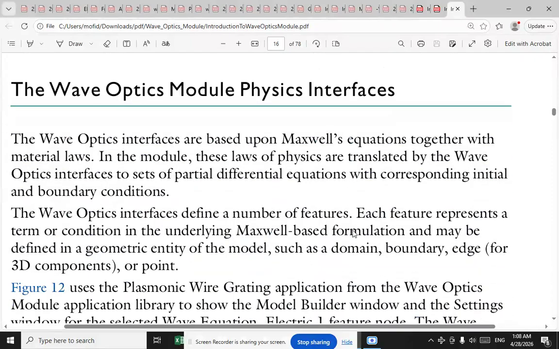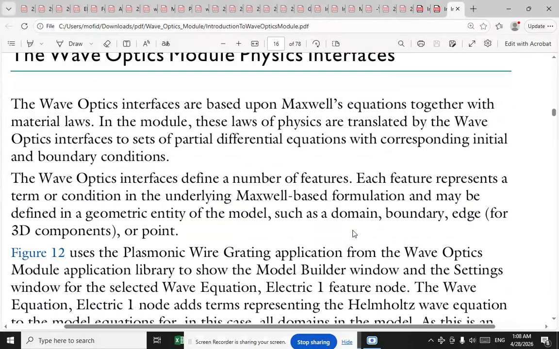Now I'm going to go through the Wave Optics Module physics interfaces. The wave optics interfaces are based upon Maxwell's equations together with material laws in the module. These laws of physics are translated by the wave optics interfaces to sets of partial differential equations with corresponding initial as well as boundary conditions. The wave optics interfaces define a number of features. Each feature represents a term or condition in the underlying Maxwell-based formulation and may be defined on a geometric entity of the model, such as the domain, boundary, edge (for three dimensions), or point.